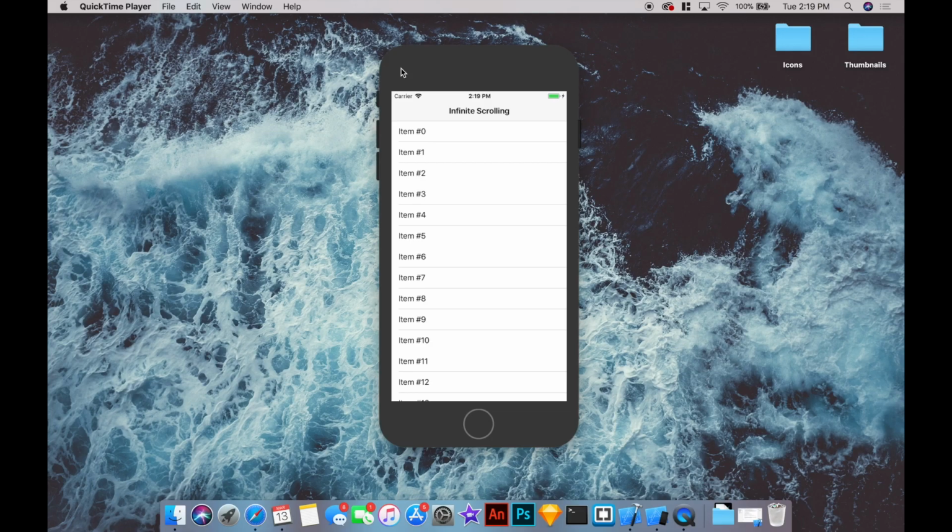Hey guys, in this video I'm going to show you how to add infinite scrolling to your table view. This is going to be a standalone video, so it's not part of the Swift and Firebase series, although in the next part, in part 7, we're going to be adding pagination, which will use a lot of this same code.